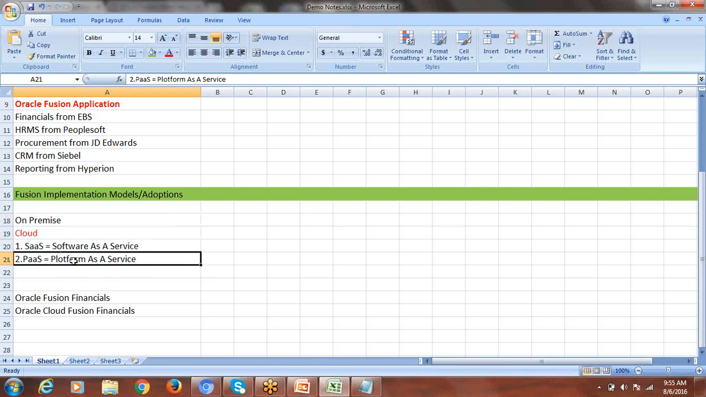From PaaS, it is not possible to switch to SaaS. Because already you are in the custom environment, right? You have already customized. If you move to SaaS, when Oracle is going to upgrade, that is a big challenge for Oracle. They cannot take into consideration each and every customer for this upgrade. Thank you.